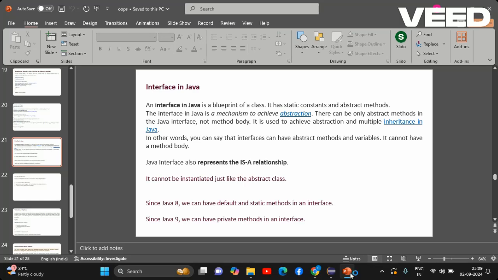We use the interface to implement a feature of object oriented programming called abstraction, data abstraction. Abstraction means hiding the implementation details from the users. So in the interface we only declare the functions whose implementation details we need to hide. For implementing a particular function, we use another class which implements the function already declared inside the interface.